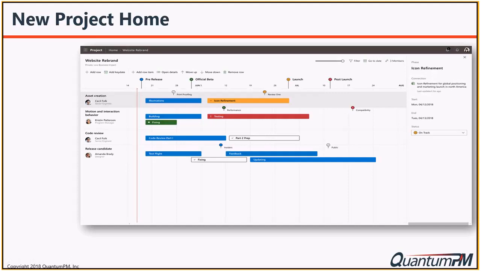This is just a screenshot. I have not seen the actual new version of it, but this is kind of what it's going to look like. This is what they're telling us it's going to look like. We're meeting with Microsoft today and tomorrow, so hopefully we'll have some more information to share at some point in the future.